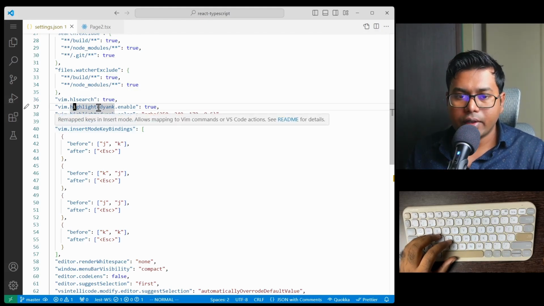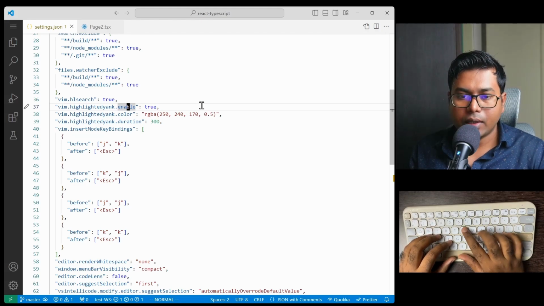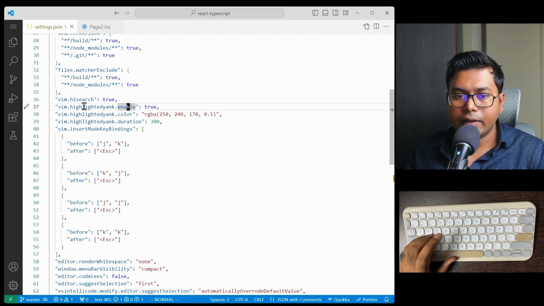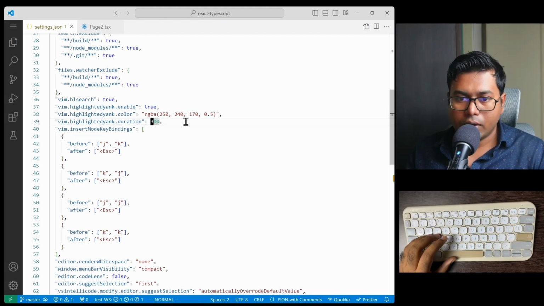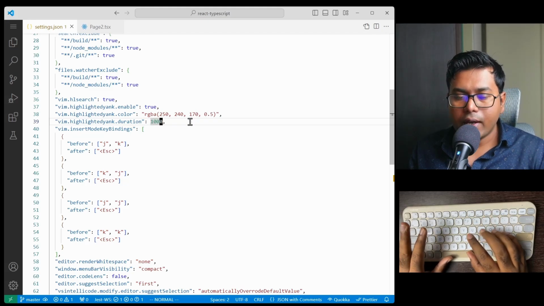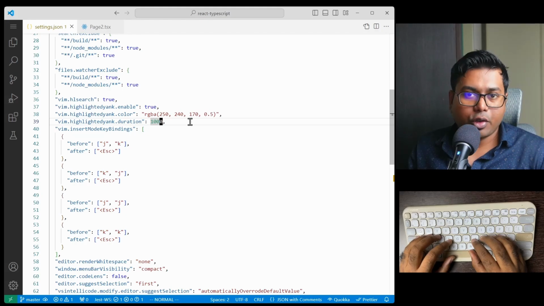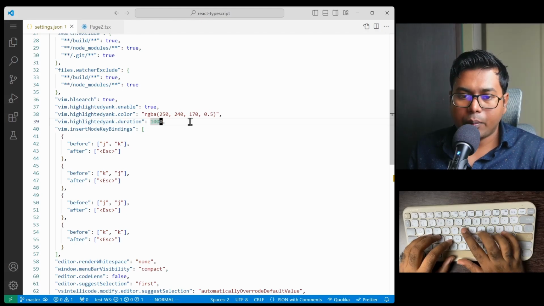Alright, next one is highlighted yank enabled or not. So this is like when I yank something, that is something like copying in Vim, then it highlights the line. And also there is a highlight color and highlight duration. I think if I increase it, you can properly see what I'm talking about. So if I yank some line, yank means copy, then it will highlight that portion. So see, I'm going to yank this line.